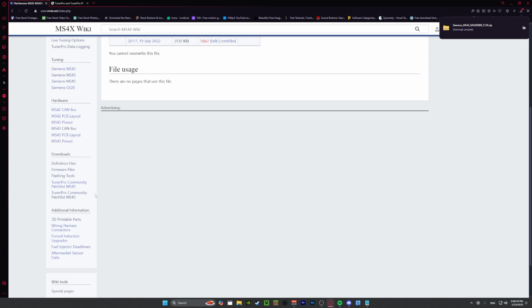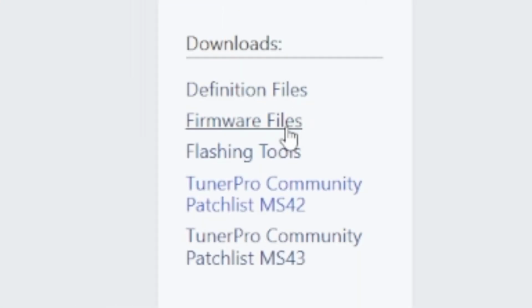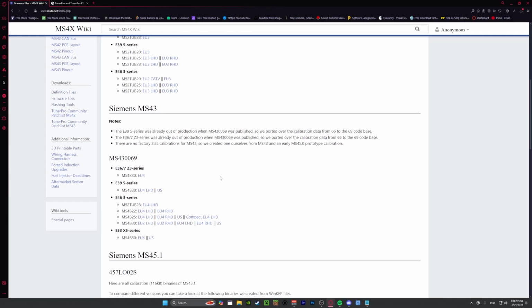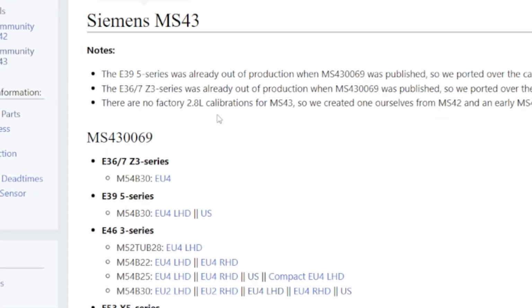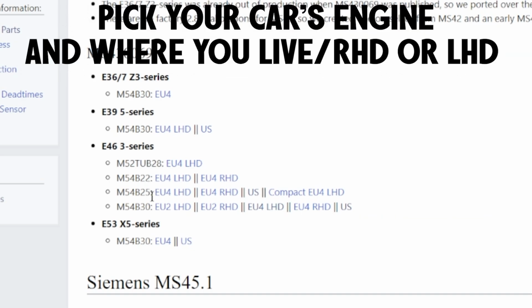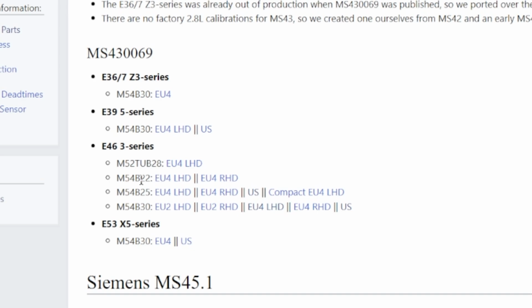Now after here, we're going to scroll down, and just right below the definition files, we're going to find the firmware files. Go ahead and click that. Again, we're going to scroll a little bit down until we find the MS43. And right here, you just choose your chassis. So for me, I have the E46 with the M54 engine with the 3-liter displacement, and I'm going to choose the US. But if you had, let's say, the 2.5 liter M54, you would go with the M54 B22, and so on and so on. So I'm just going to download this US version right here.